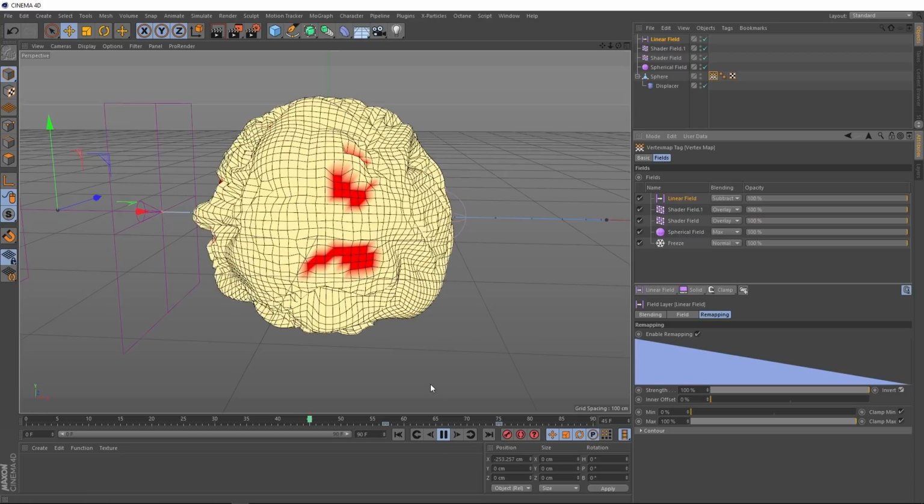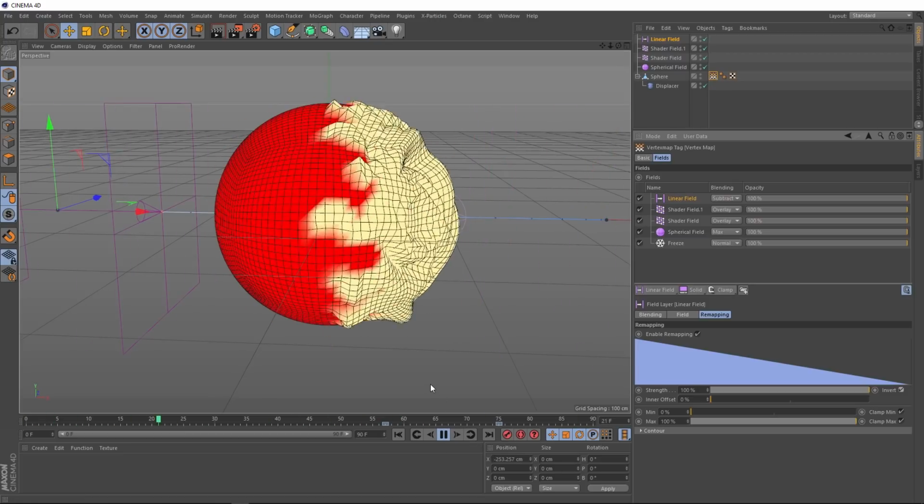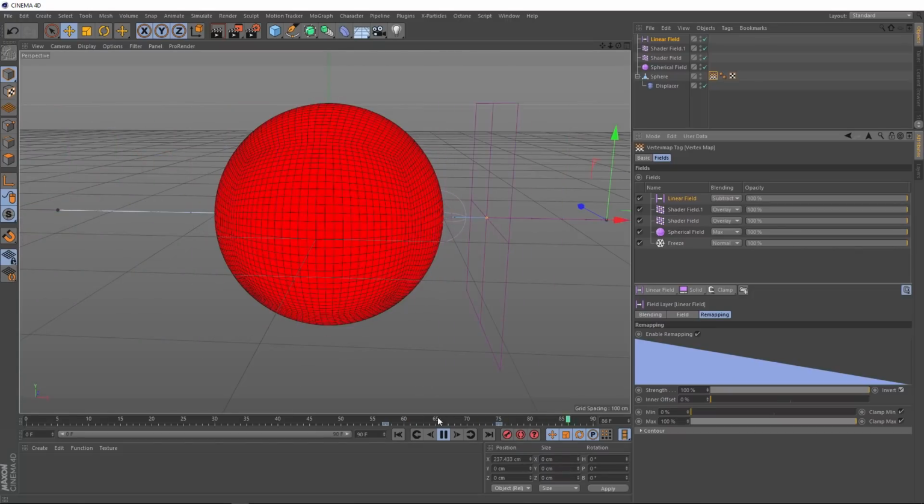So our decay animation happens and it's wiped off. Let's watch it one more time. Perfect. But there's still one more thing we can do to make it look a little bit more organic. The transition still looks a little bit linear.